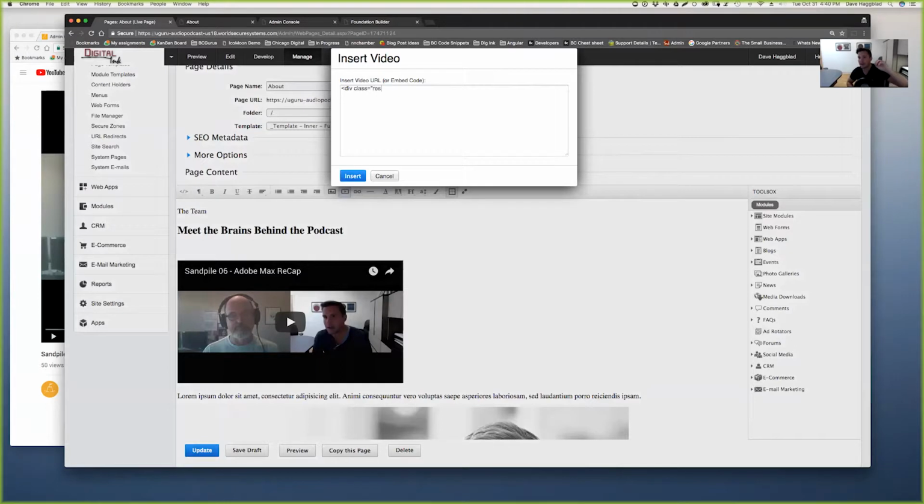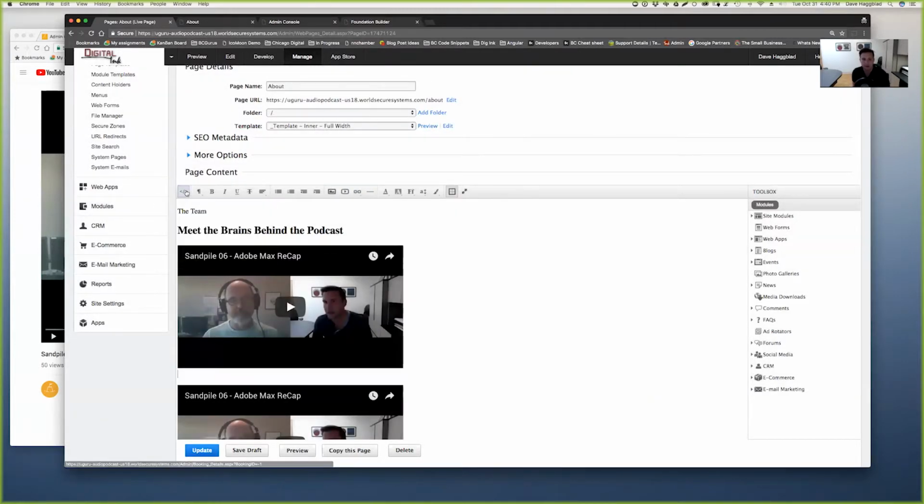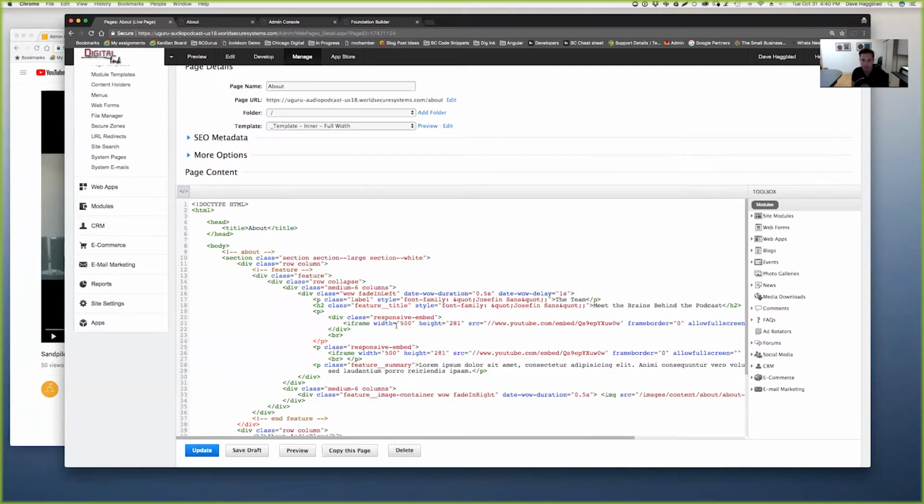And you might be like, well, that's kind of silly. Like, I don't need that. Of course, we don't need that. We're developers, and code doesn't scare us. But just going into the back end in the HTML view to insert a snippet of embed code might scare someone. So this allows you to put any sort of embed code you want into the frame.